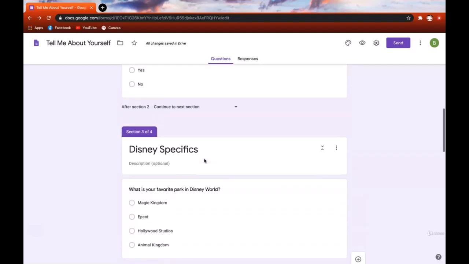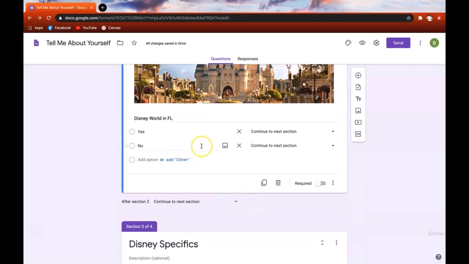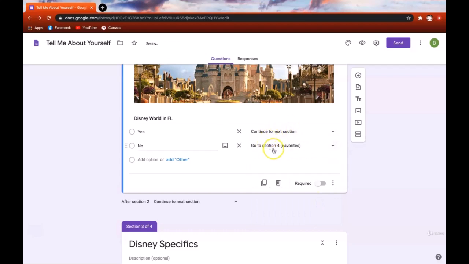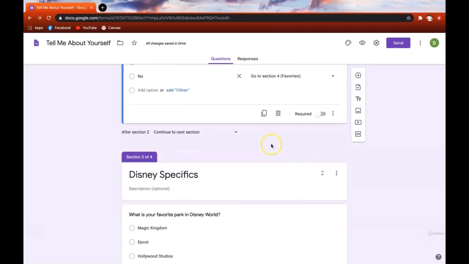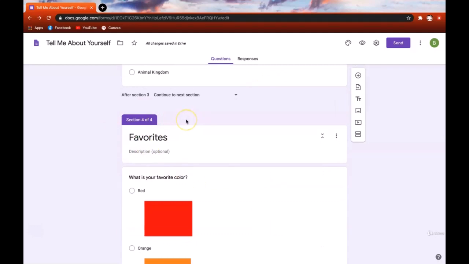Alright, now that we are done with our yes option, we will go back and work on our no option. If the user has never been to Disney World, I want them to skip this Disney specifics question and jump straight to the favorite section. So I will click on the down arrow and I will choose go to section 4, which is our favorite section. Now, when the user chooses no, it will skip over our Disney specific and head straight to our 4th section, which is this favorite section.